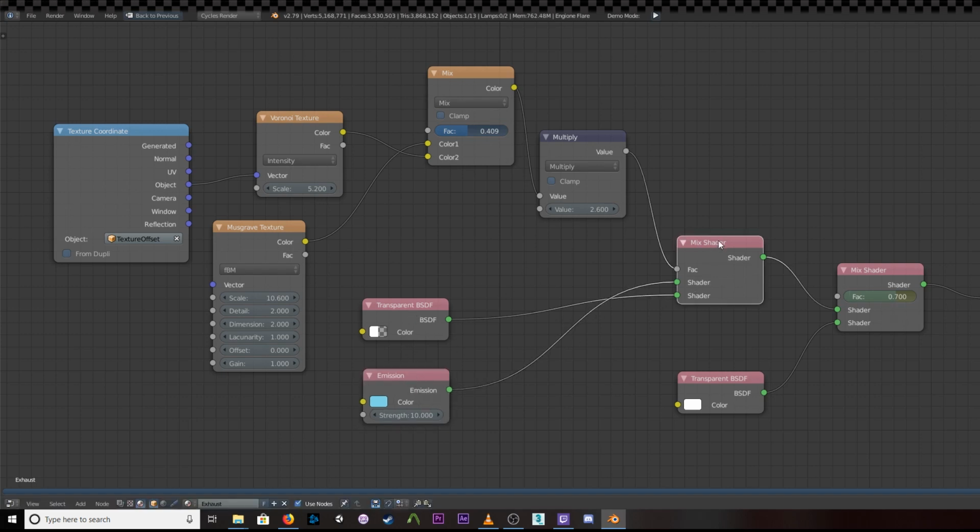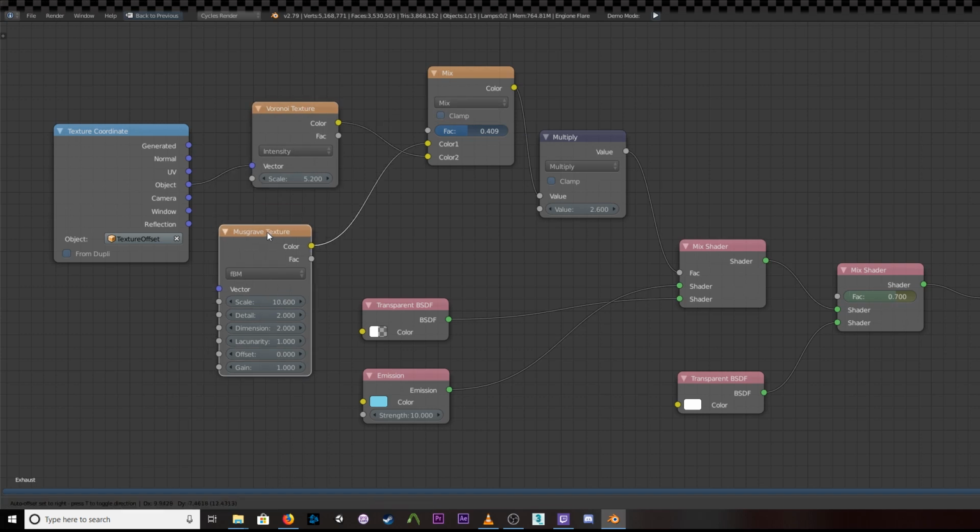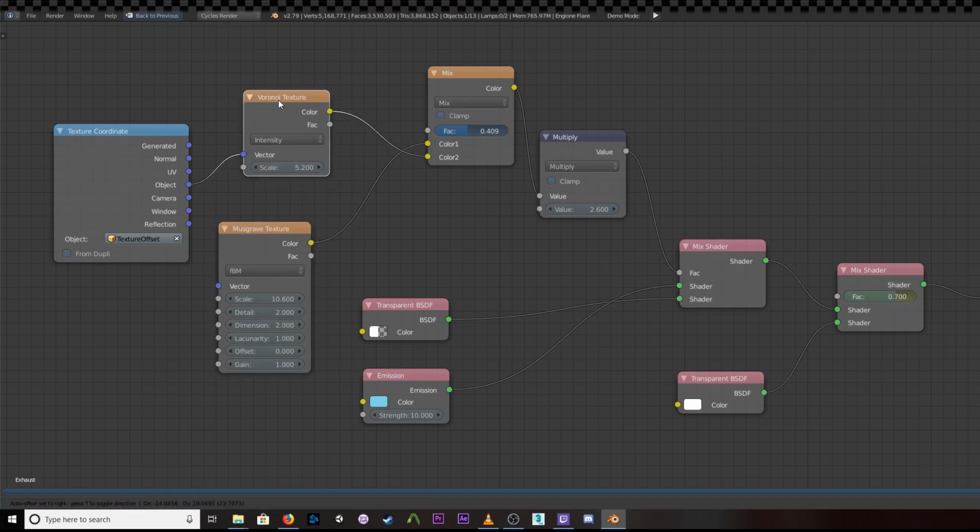The factor that's going to control which parts are transparent and which parts are emitting is going to be fed by this network here. We've got another mix here, and what we've got is a Voronoi texture and a Musgrave texture. In this case, I just played around with it to get the right feel. I played around with a bunch of different textures, feeding them into networks, and I found that again the Voronoi seemed to work pretty good.